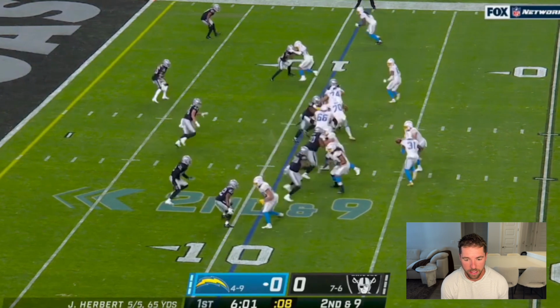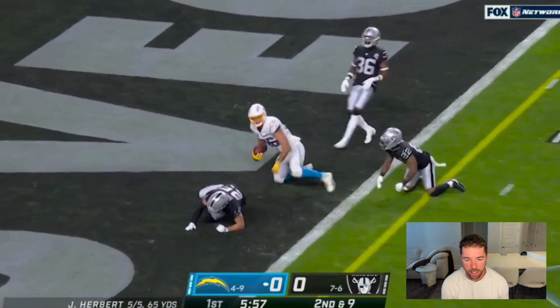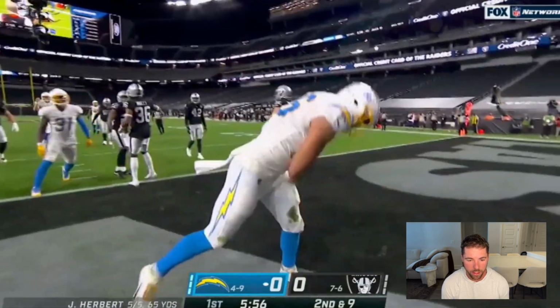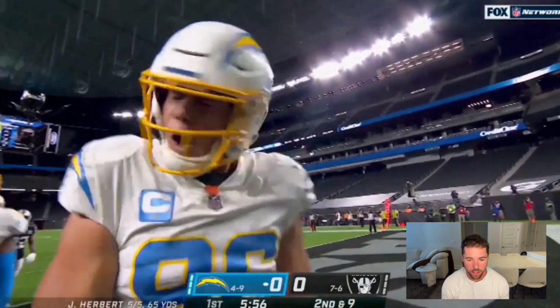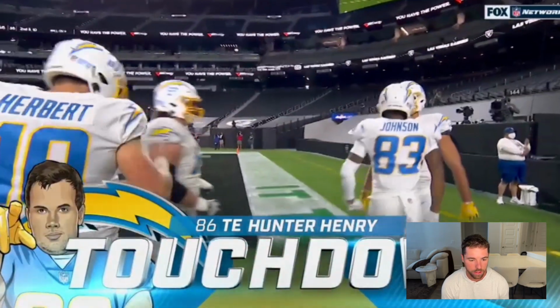Nice 12-play, 70-yard drive called by Coach Shane Steichen, executed by Justin Herbert, Hunter Henry, Keenan Allen, Mike Williams, and the whole Chargers offense. All right, now we're going to look at the opening play of the start of a 2-minute drive.